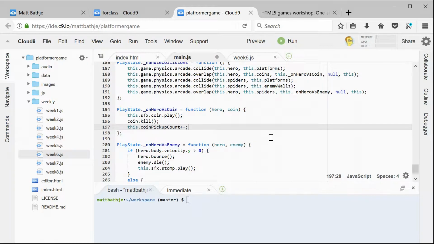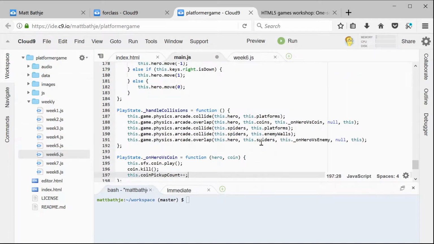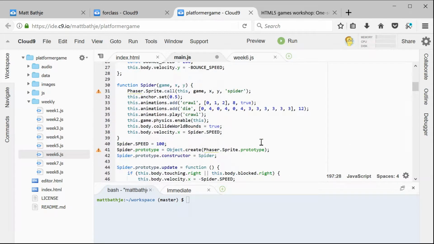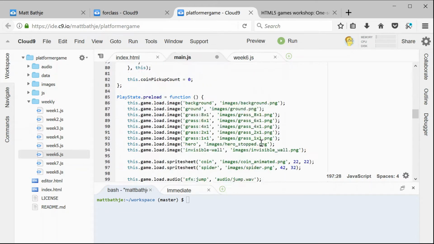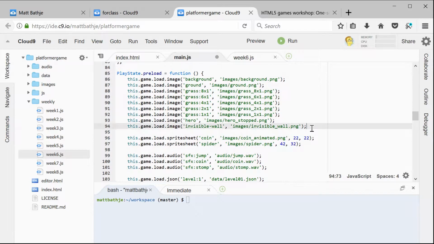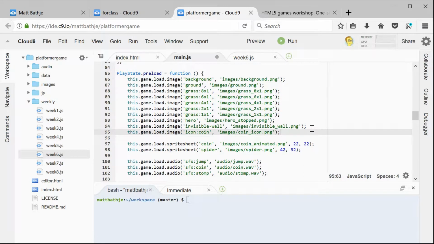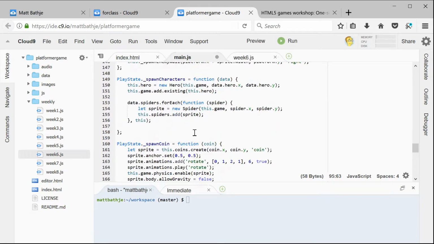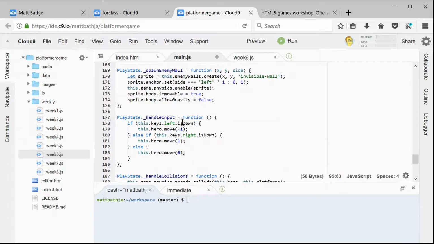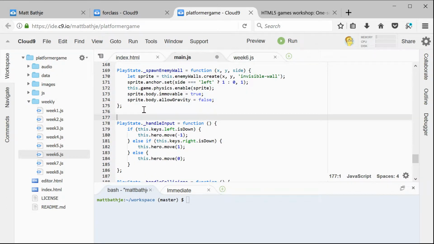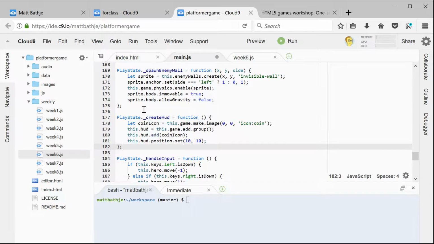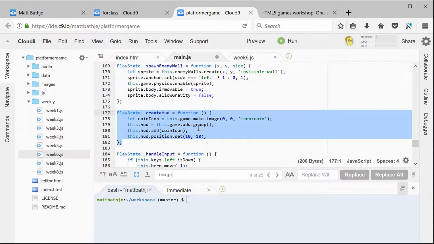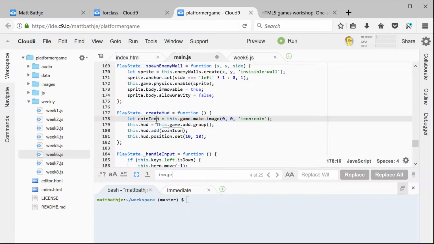Part of our HUD is going to be, it just displays a coin icon, and we need a new image for that. So we're going to go up into PlayState Preload, and we're going to add a new image here that's a coin icon. The next thing we need to do is actually create the HUD, and we'll add some code. Down near our spawn things, we'll add it after spawn enemy wall. We'll add a new function called create HUD. If we look at this code a little bit, the first thing we have is we create that coin icon that we preloaded before.